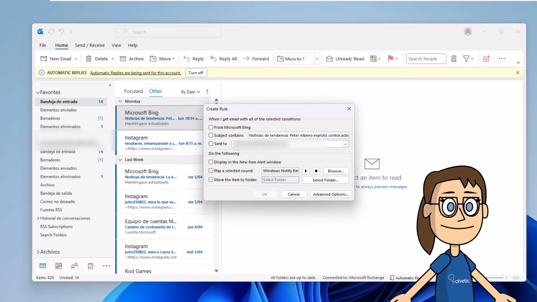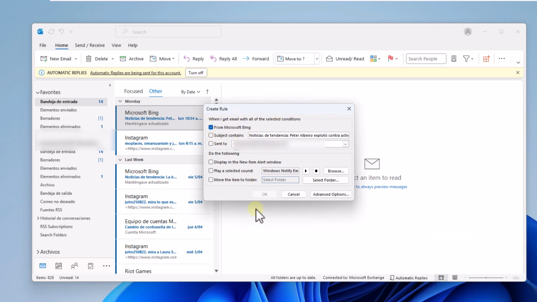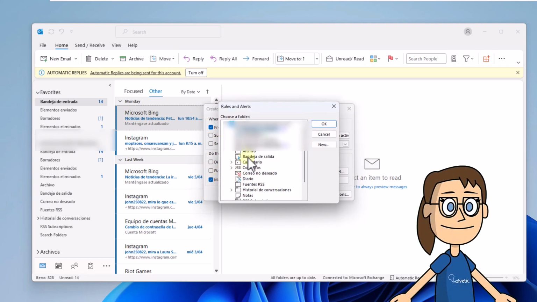Now check the box from with the sender name, then check the Move the item to folder box. After that, click on Select Folder and you have two options. Use one of the current folders or click New and create your own folder. Click OK.